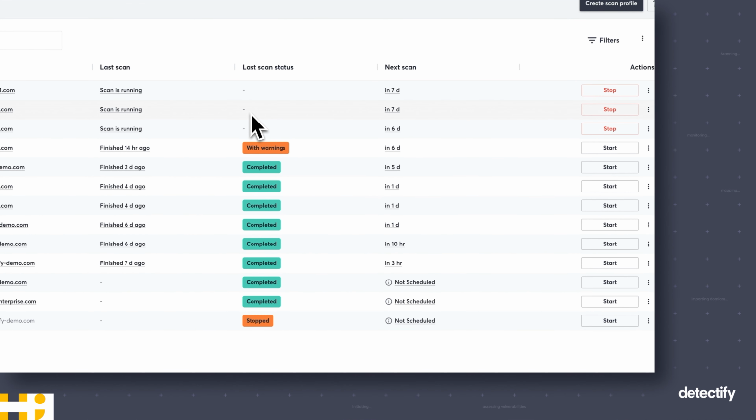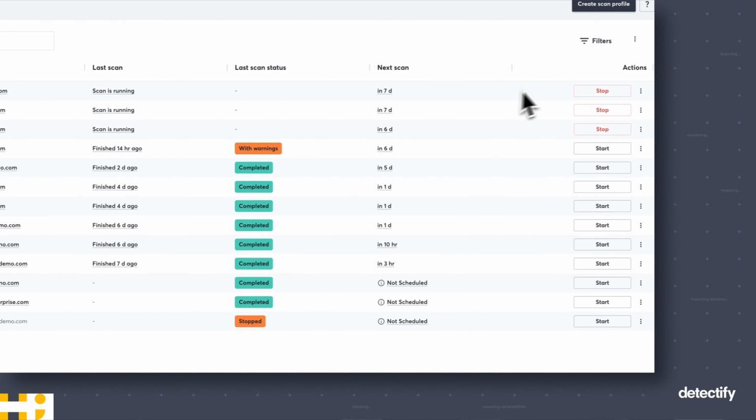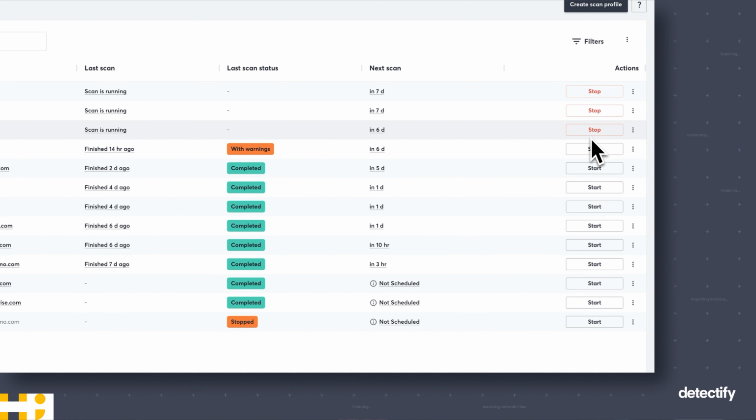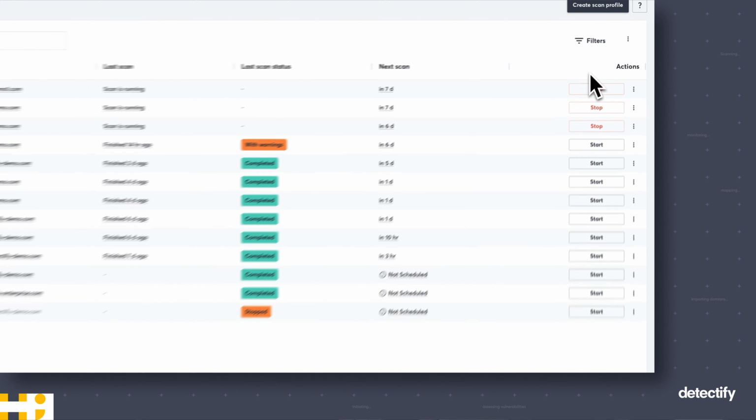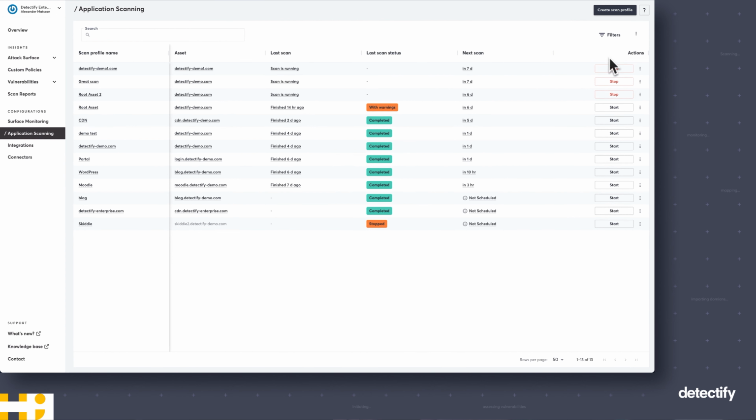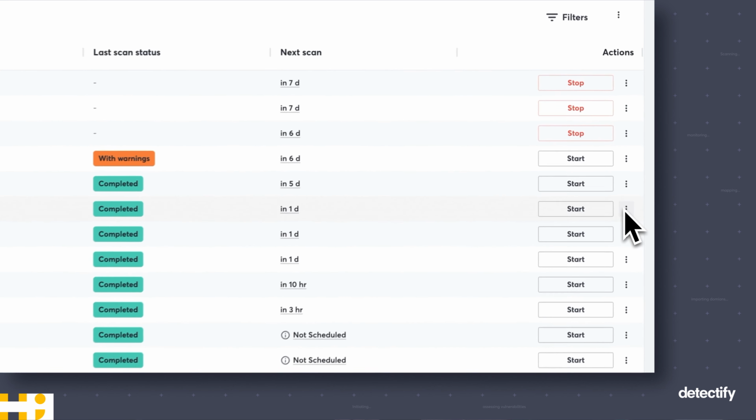a non-descriptive one if it's currently running, and in case there are any warnings that you might need to take a look at to make sure that you are actually scanning what you want to scan. And if you have a scheduled scan, which we recommend, you will see here in this column when the next scan will be kicked off. And you can always manually stop and start scans using the buttons in the last column. But let me take you into the settings that you can configure for an application scan profile.